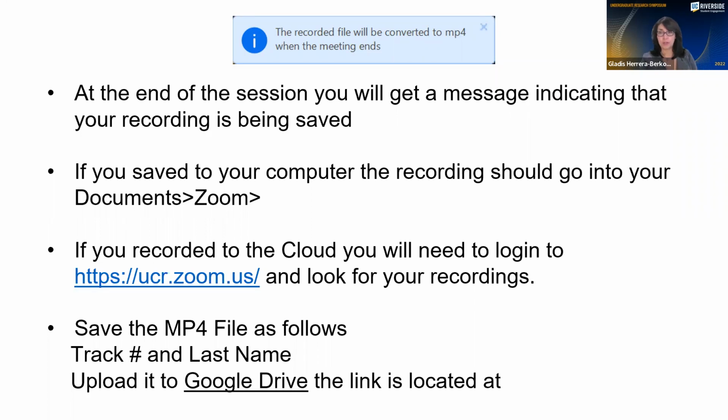If you record it to your computer, you should go to the documents and then Zoom folder, and that's where you'll find your recording. If you record it to the cloud, you need to go to this website, log in, and then on the left, you'll see a drop down where you'll see recordings, and you should be able to find your recording there.